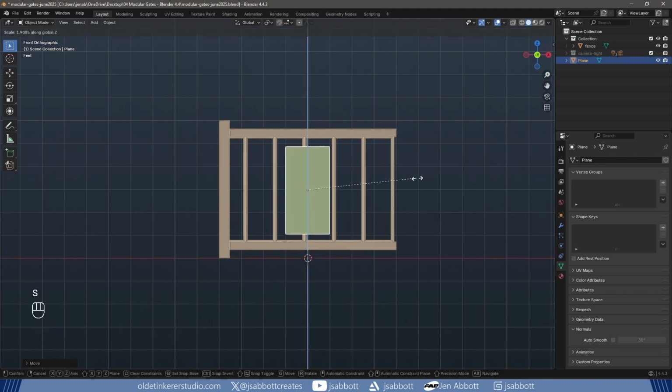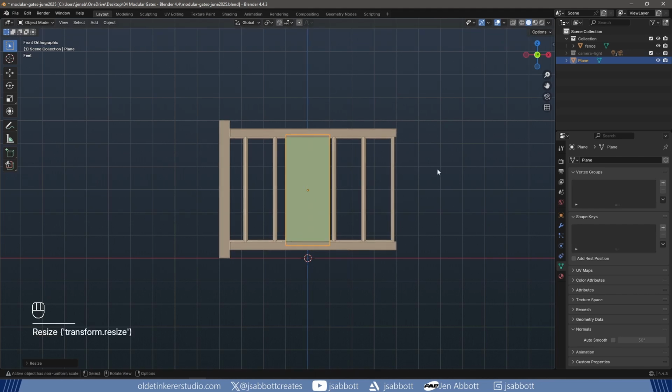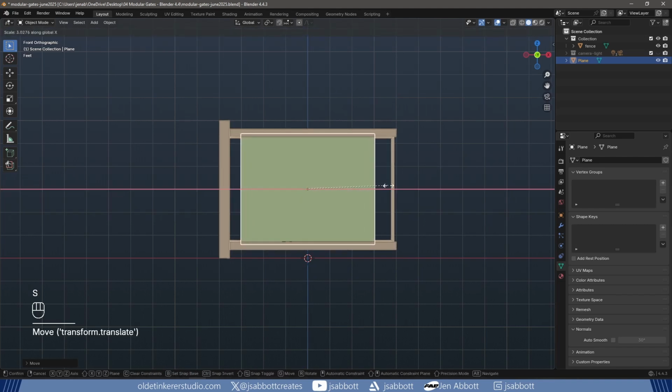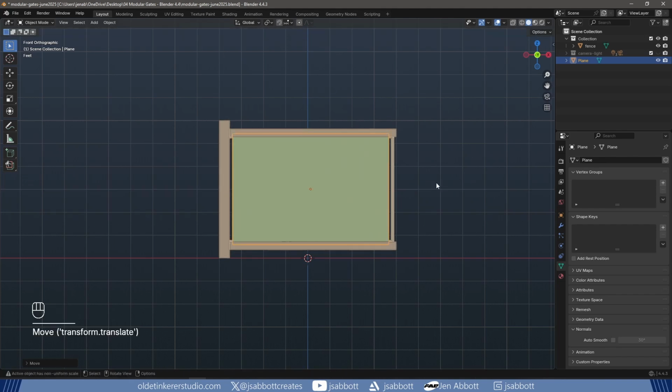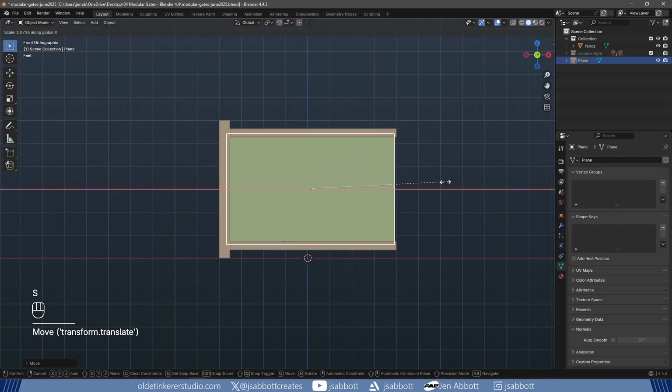Scale the plane to match the proportions of the fence gate. Make sure you make the height a bit shorter than the fence. If you followed my previous tutorial, you can use the fence as a guide for your gate proportions. This will form the base of the gate. You can adjust these values later if necessary.